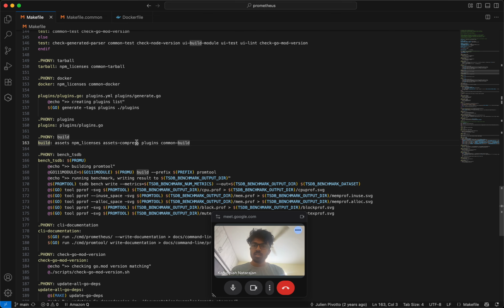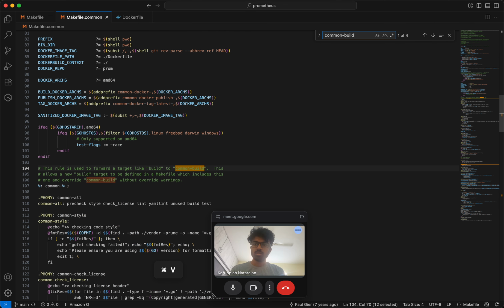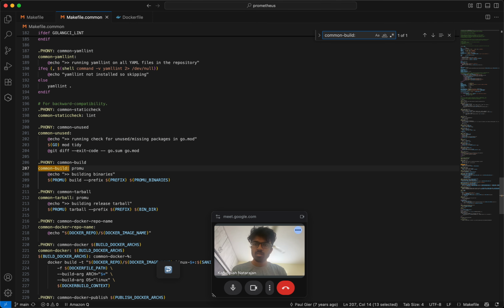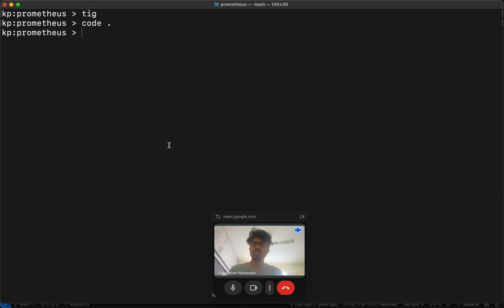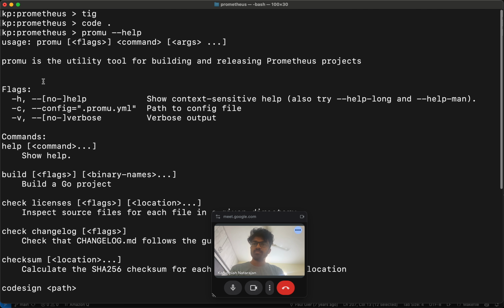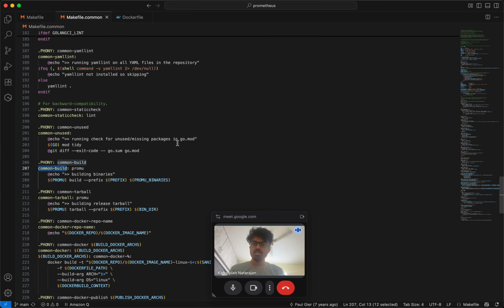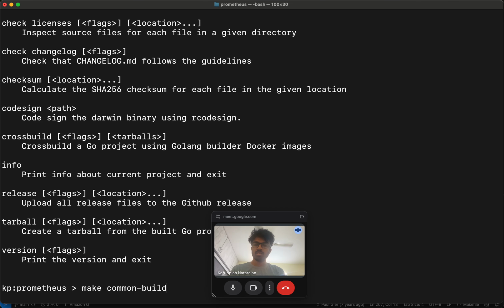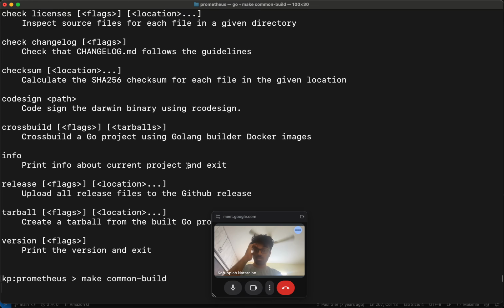Yeah. But the build does a lot of stuff. Common build. What is common build? From you and then building binaries. Okay. I think this is what we need. I think promu is to build stuff. As you can see here, utility tool for building and releasing Prometheus projects here. Let's just try to use make this and let me see how it works.